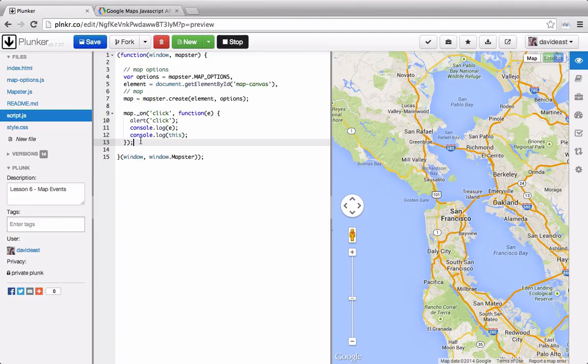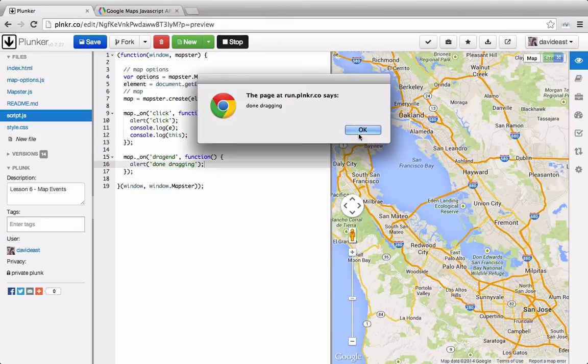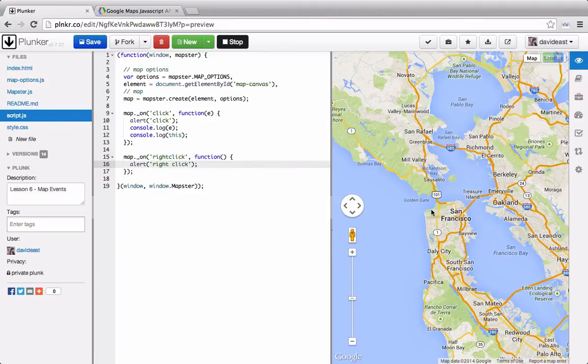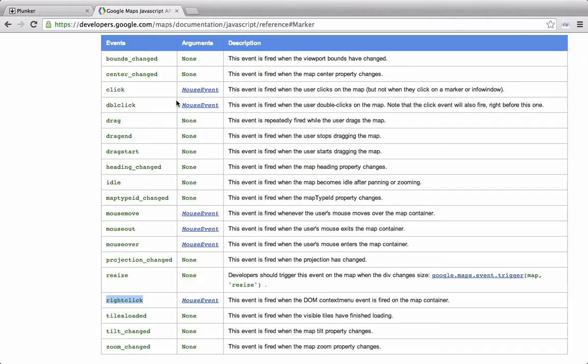So now that we've abstracted this event listener out, we can add other events with it easily as well. We can add the drag end function on just as we did before, and now when we drag, we get our done dragging alert box. And there's plenty of other events as well, such as we can alert when there's been a right click. And we also can alert when the zoom level has changed. So if you go through the Google Maps documentation, you can see all these types of events that you can fire off on the map. And now that we've abstracted these events into our own library, they're very easy to fire off.